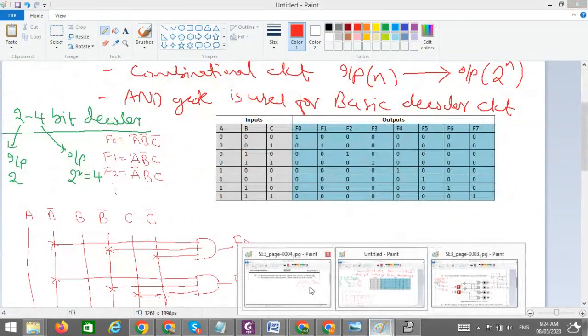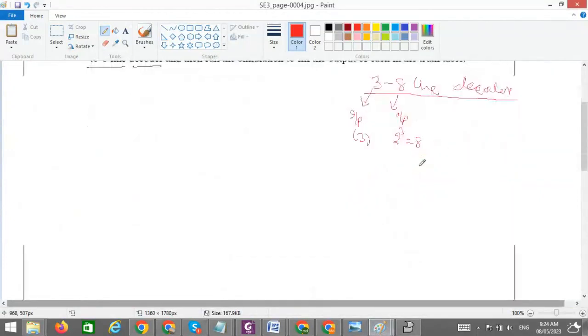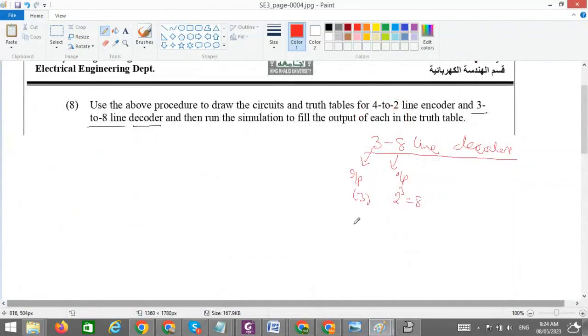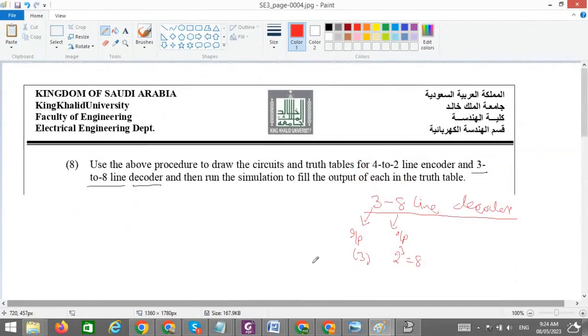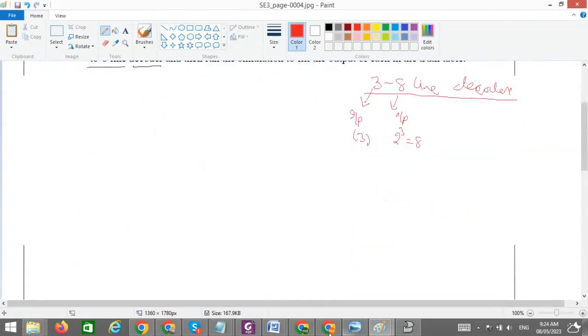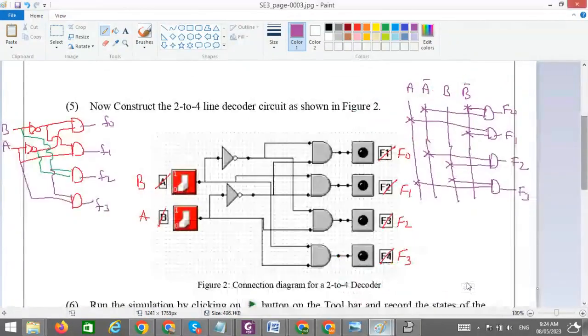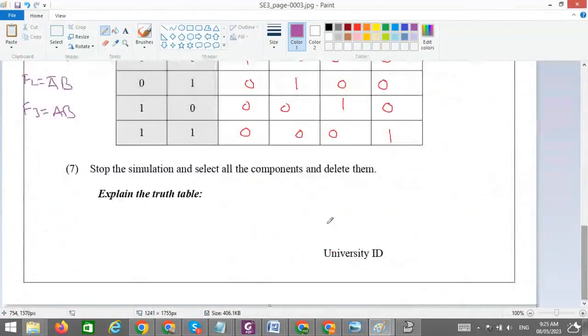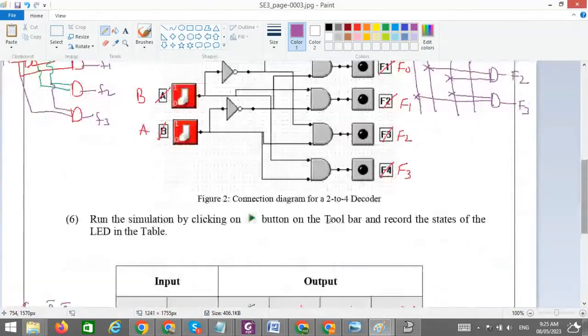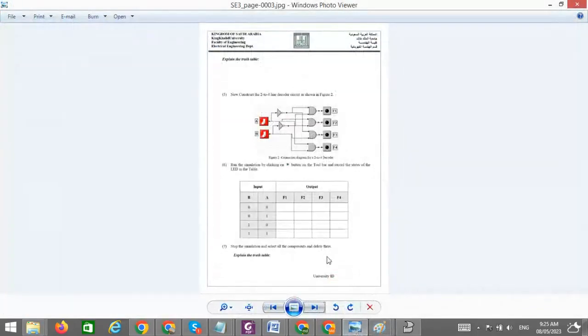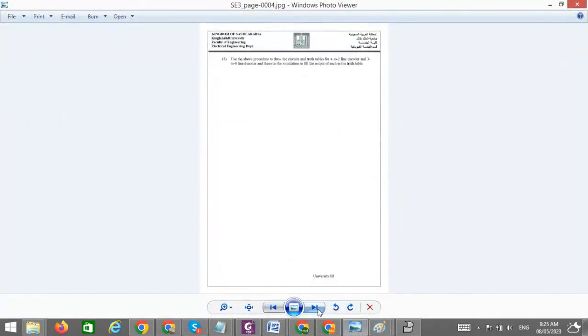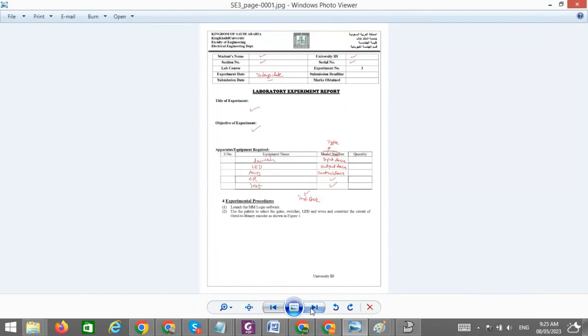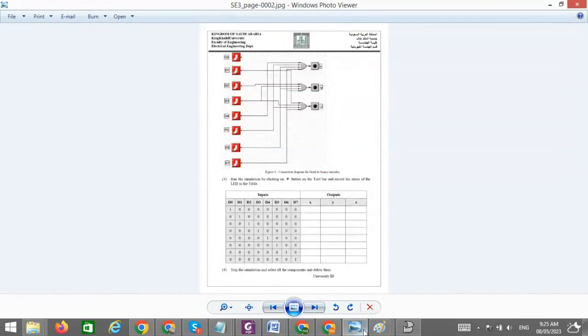Yeah, 3 to 8 line decoder. So here fill the table in your notes and draw the circuit. You will fill the table as shown in the diagram. So here you have to draw the table and also draw the circuit for the 3 to 8 line decoder. Okay. Then next we will see encoders now.